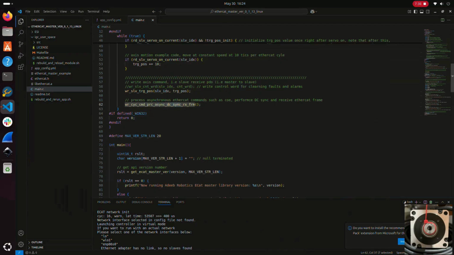DC sync refers to distributed clock synchronization. All these devices have different internal clocks that run at slightly varying rates, and you need to continuously synchronize the clocks to each other. You either update the master clock or the slave clock, in which case it's called master shift or slave shift mode accordingly. Our EtherCAT library only supports master shift mode. It does not support slave shift mode yet.